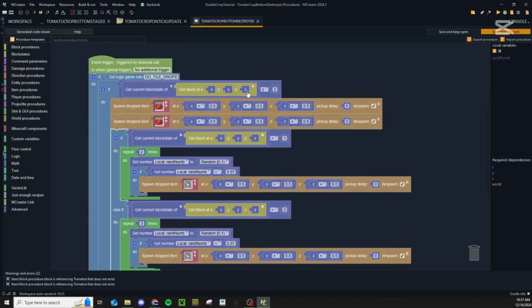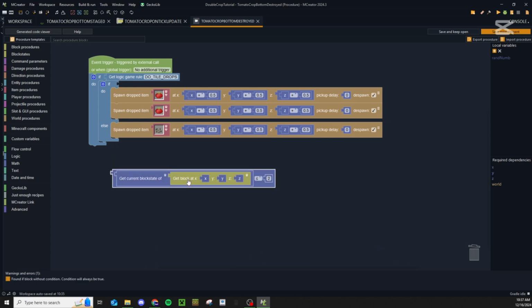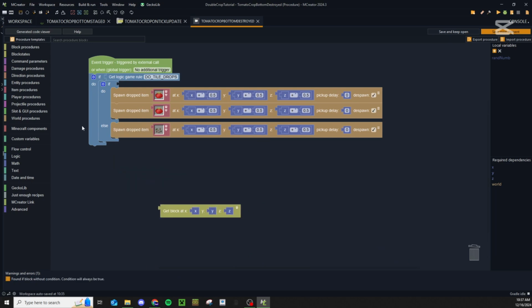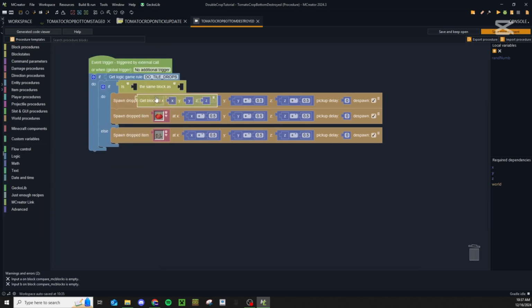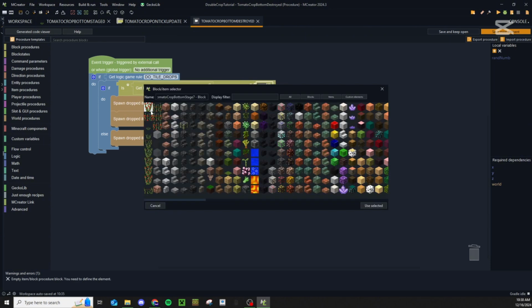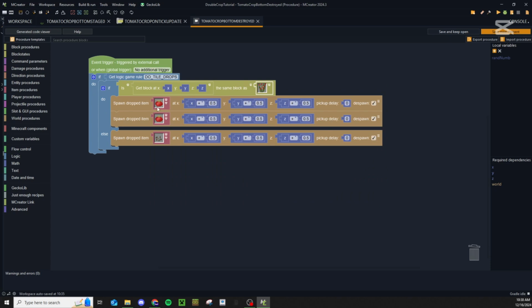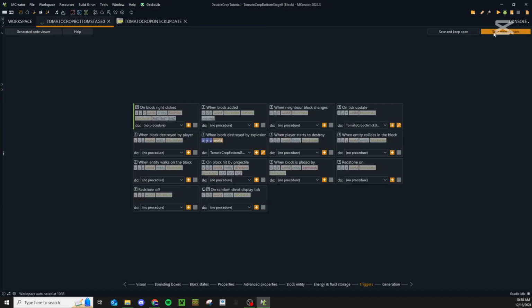Now for this instance, I really only want it to drop tomatoes if it is fully grown. That's going to mirror vanilla crops, and we're not using block state, so we can go ahead and get this stuff out of here. Do a logic, and if block at XYZ, the one that had been broken, is the same block as our fully grown tomato bottom stage, then we'll drop tomatoes and some seeds, else we will only drop the seeds. We can go ahead and save this mod element.